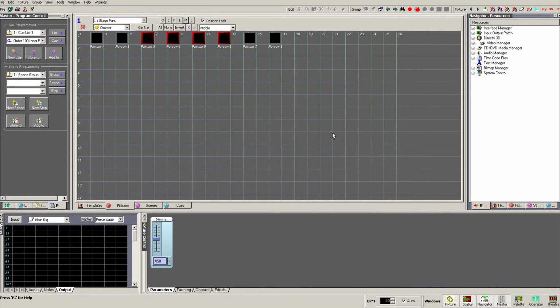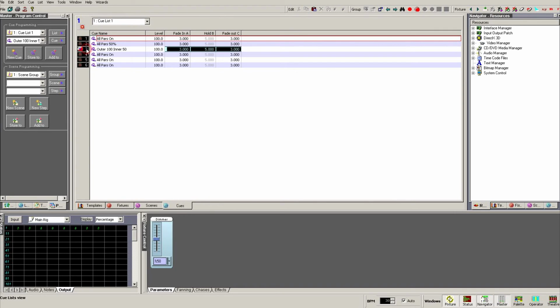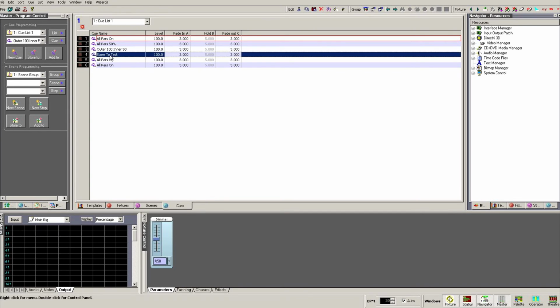If we now activate the cue, we can see in the status window that the outer pars are at 100% and the inner pars are at 50%. So what would have happened if we had clicked Store To instead? We will rename the next cue Store To Test. And if we activate it, we can see from the status window that all 8 par cans are still currently set to 100%.